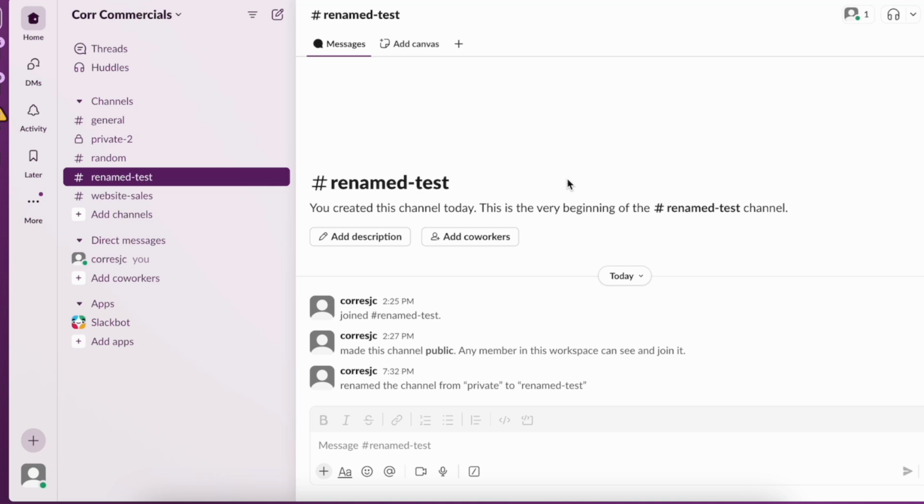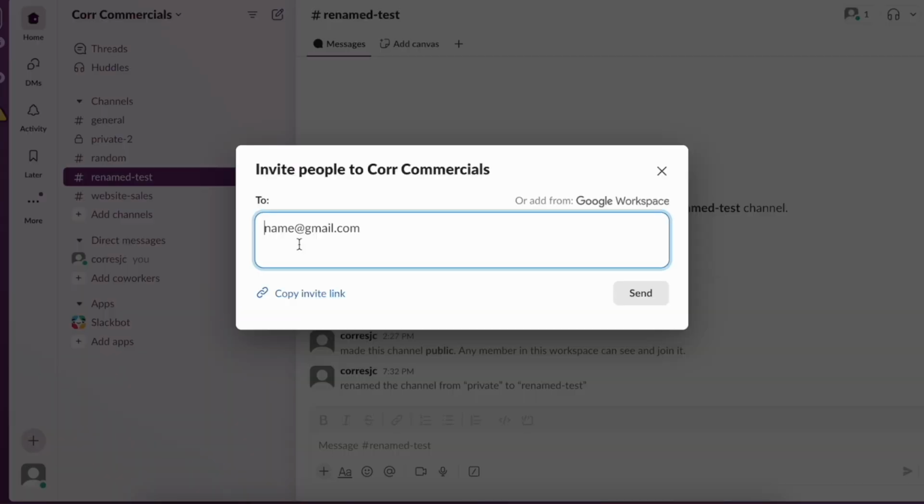Now here we are on our Slack channel. And in order to actually invite someone to Slack, what we're going to do is click on this Add Coworkers button. If we click on Add Coworkers, it's going to give you an option to invite their Gmail or add from Google Workspace. The third way to add someone to your Slack channel is that you can copy this invite link and send it to them. So essentially, there are three ways to invite people to your Slack channel.